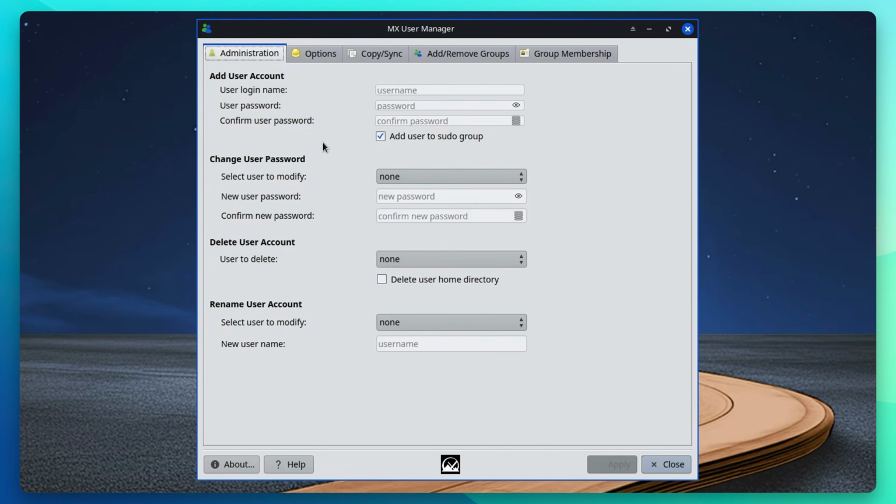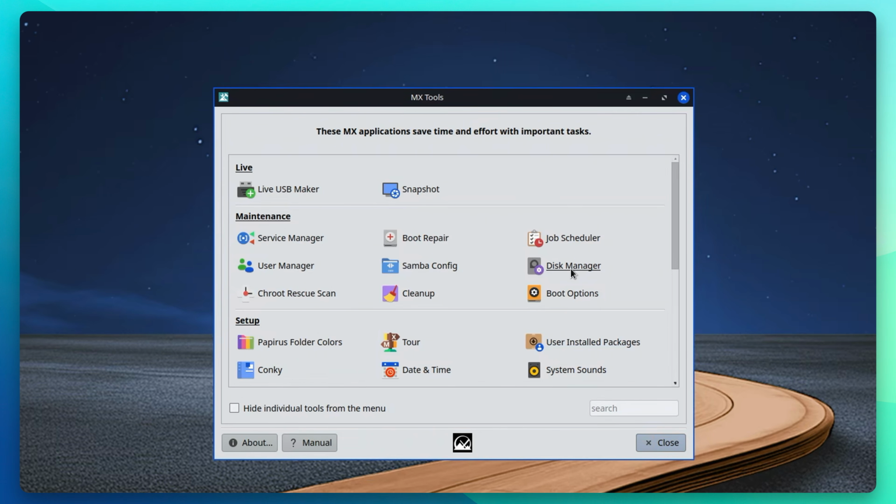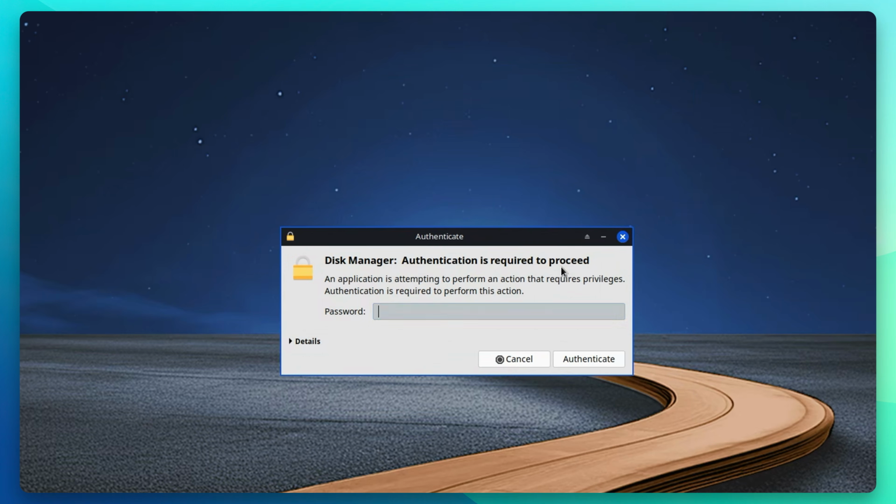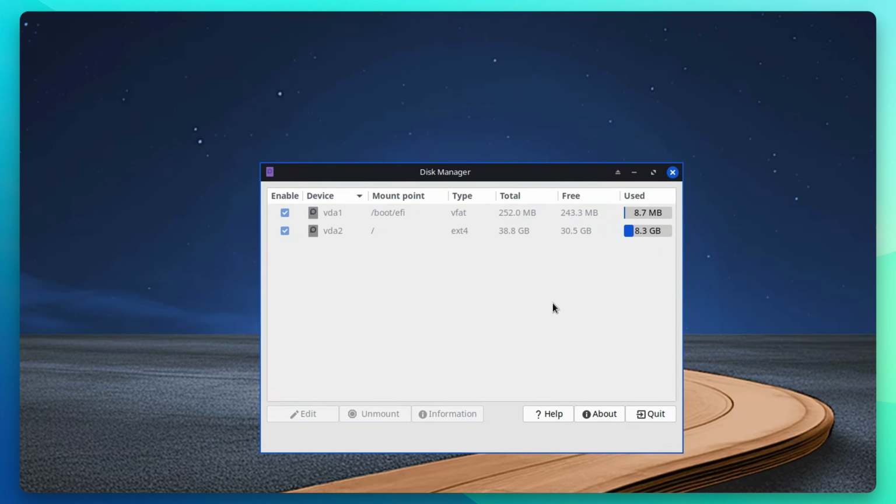User manager. Come in here and create a new user. So let's say you want your standard user to not have root privileges, but you want to come in here and create a second one that does. So like think of you're the parent and then you've got kids that want to use the same computer. This could come in handy for that. Samba config, this is more of sharing files across the network.